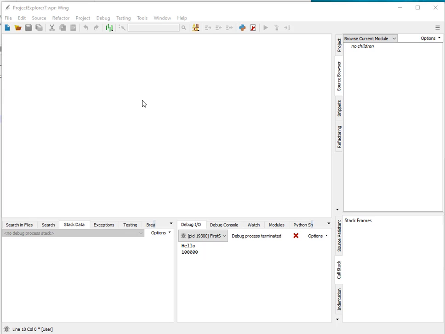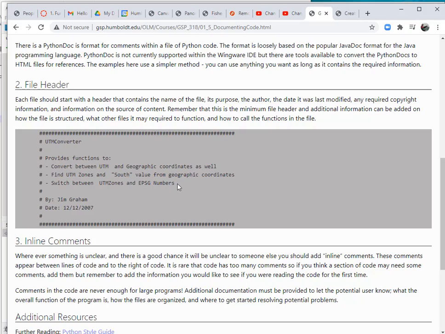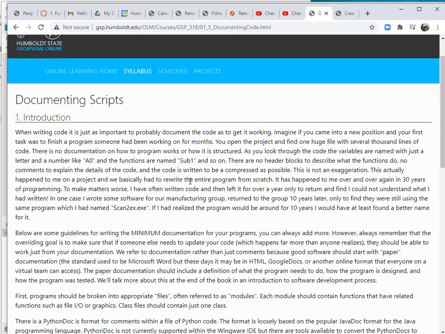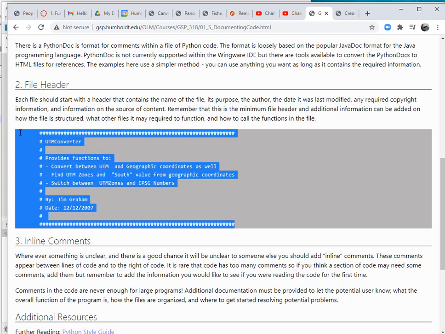All right, so we're going to get deeper into doing some mathematics, but before we do that, we need to talk a little bit about documenting code. So we've talked about inline comments. Those are important. Here I am on the Python website, and you'll see there's a file header here.